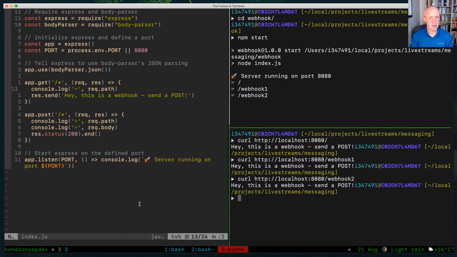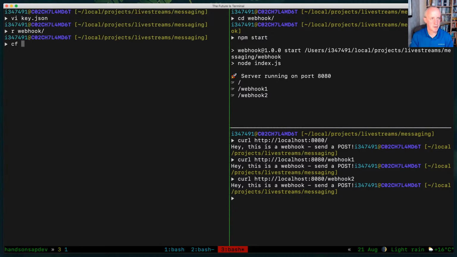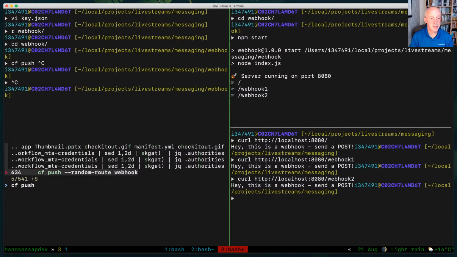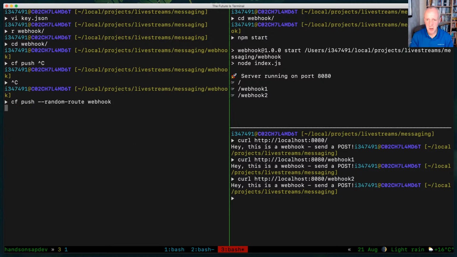Yeah. Okay, that's cool. Let's do that. So cf push. Oh, webhook cf push. What did we do before? CF push random. Let's have a random route. Yes, random route. Will it have the same random route? Let's just see what happens.